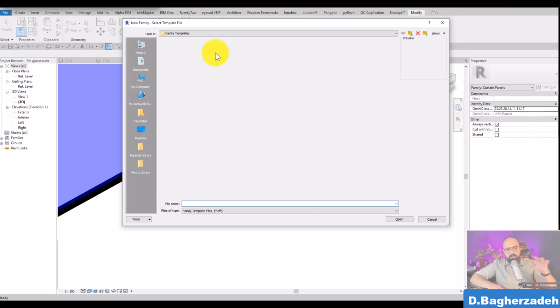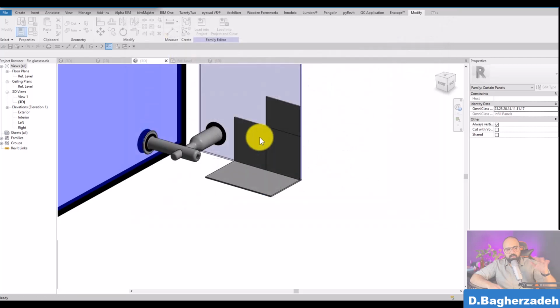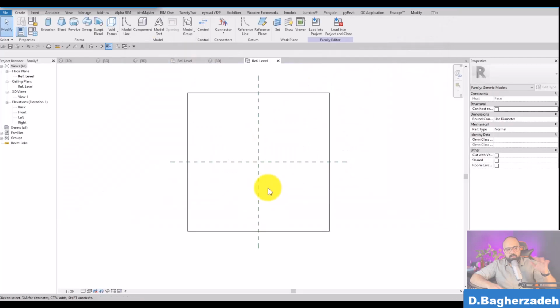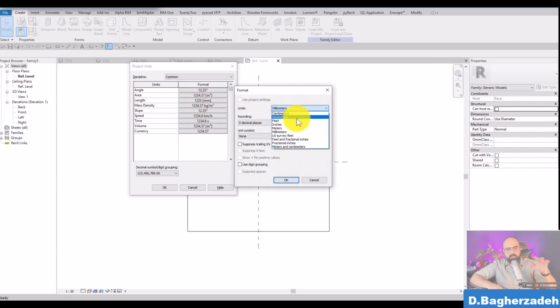And here again, metric, generic model, face based. I select it and I start working. Right here, I control the unit. I change it to centimeter or millimeter.